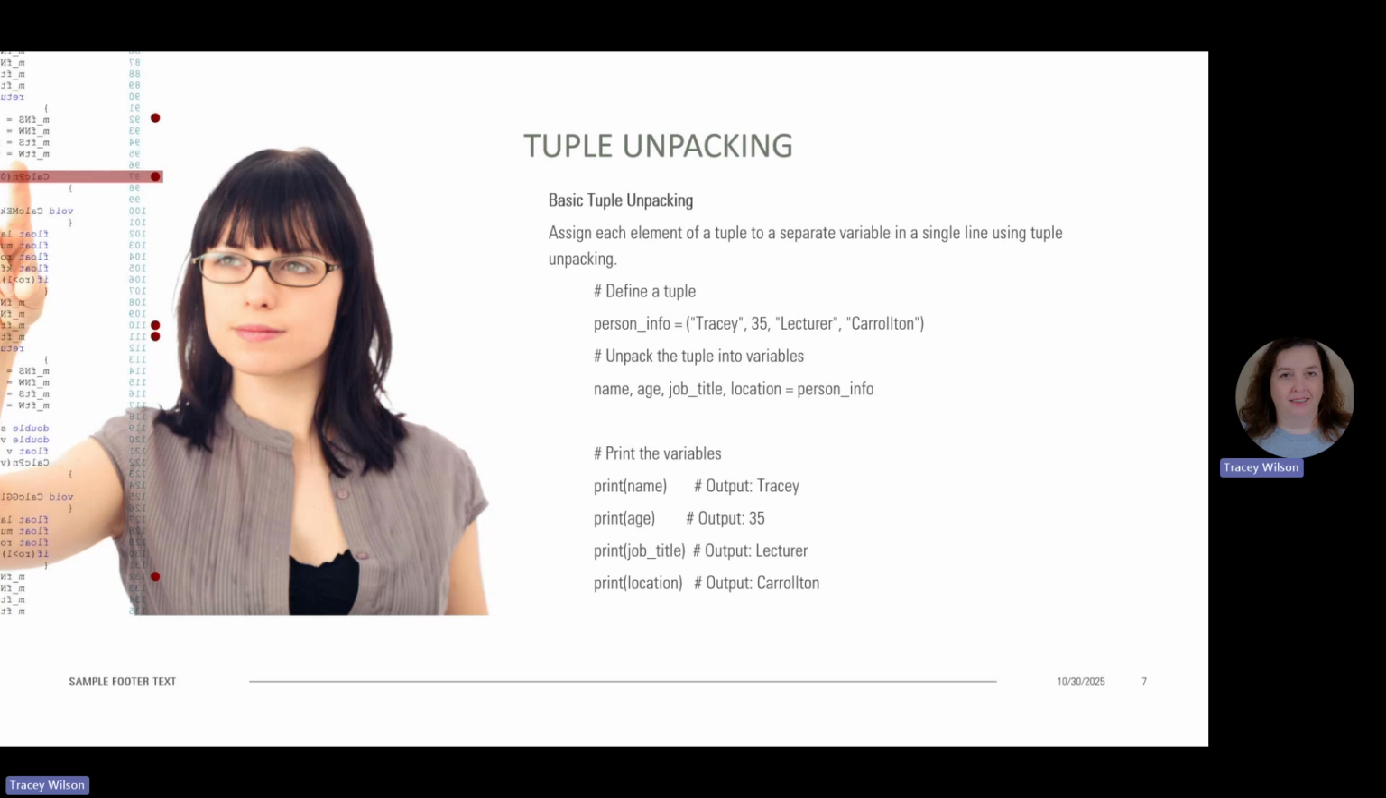So if you mess up and you put the variable names in the wrong order, it's still going to fill them in the order it comes to them in the tuple, because the computer's not smart enough to know that you mixed up age and job info. Does that make sense? Then once you unpack it, you can do things like print it, right?